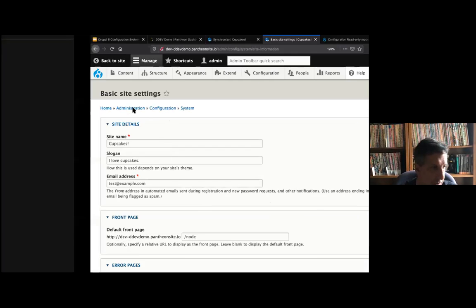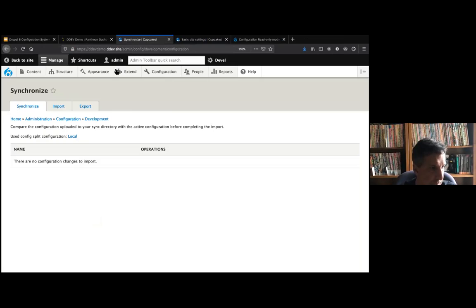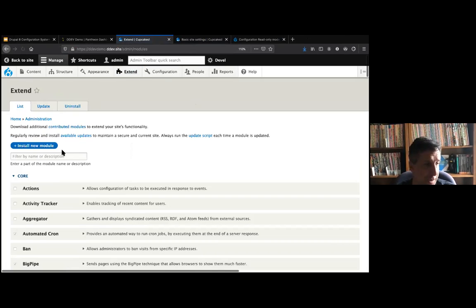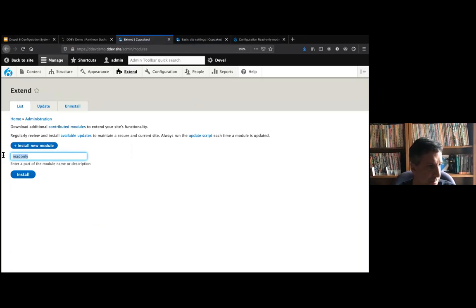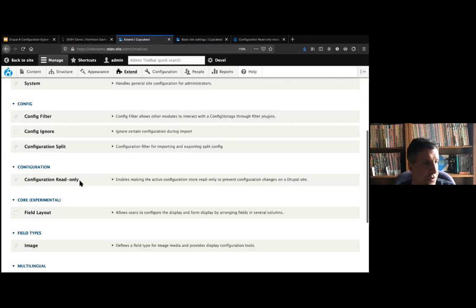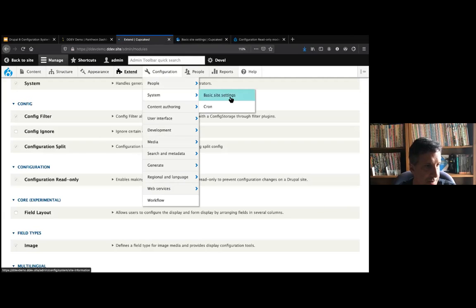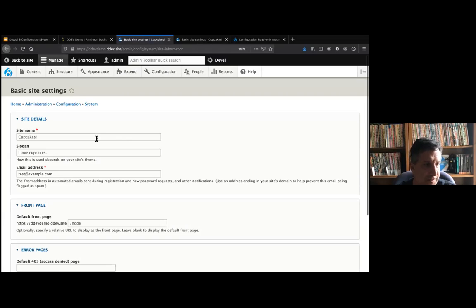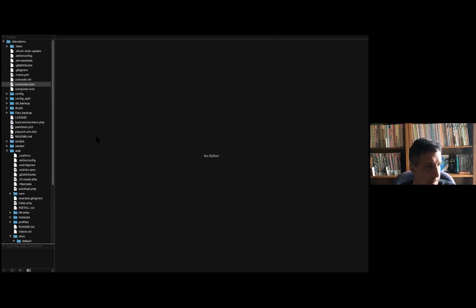So let's just do that real quick, and just to show you on my local. I love this module. I try to get away with using this module with all my clients. Let me see, config. Yeah, there you go. Configuration read only, you can see it's selected there. But clearly on my local here, I can still submit config. So it's kind of a two-step process.